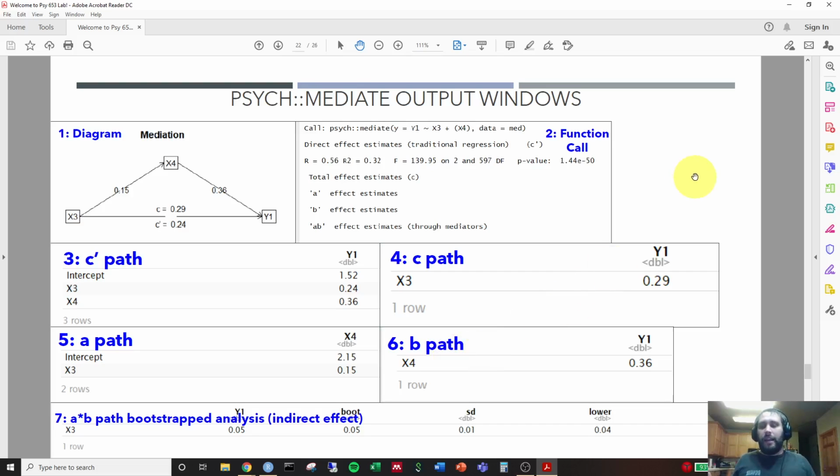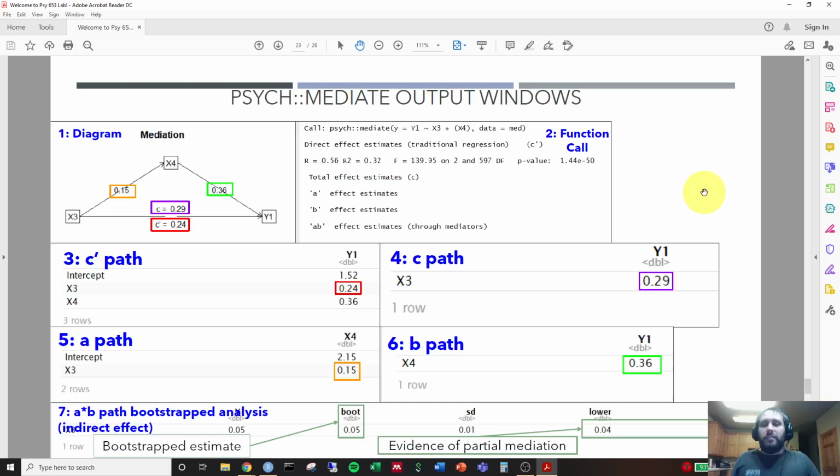So I went ahead and I labeled these a little bit better for you to kind of indicate where all these numbers are coming from. So for example, first window is the diagram, second window is the function call, third window is your C prime path, and I say, hey, look, this is exactly where your C prime coefficient is. Then I say, here's the C path coefficient, here's the A path coefficient, here's the B path coefficient, and then we have what's the real meat of it. It's the A times B bootstrapped analysis. This is the indirect effect, and this is what we're trying to determine whether it's significant or not.